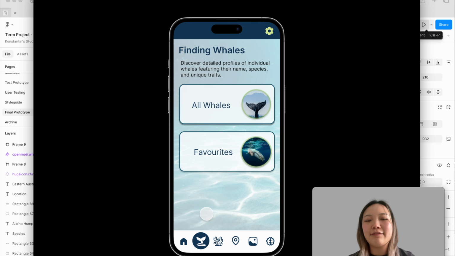I'm keeping the navigation like that because my user gave me feedback that he really liked where this nav bar is at the bottom and all the icons are being laid out. So it's easy for him to navigate through the app. And I didn't put in text under the icons because it takes a little time for the user to get used to the icons. It's just like Instagram, right? So the first tab here is finding whales.